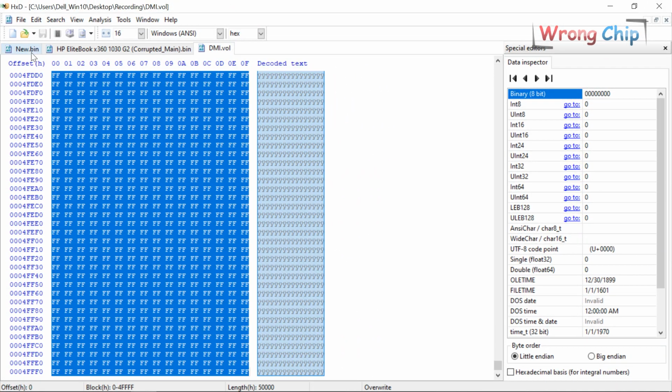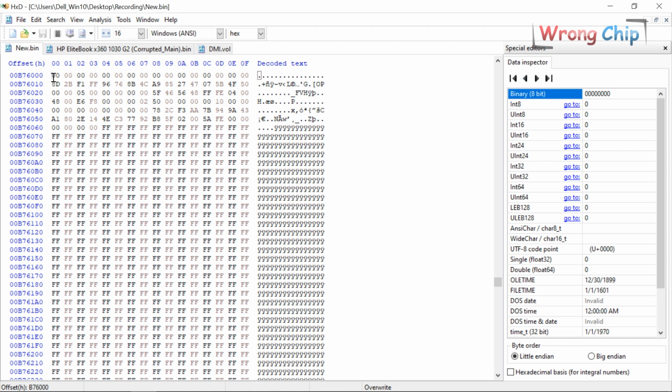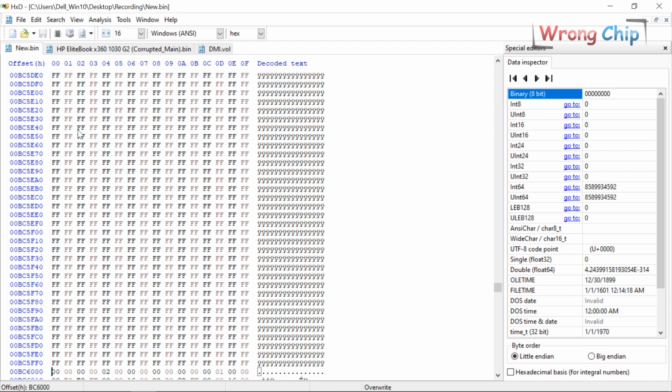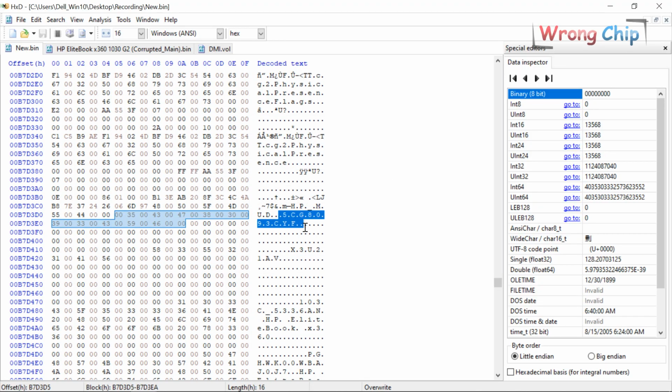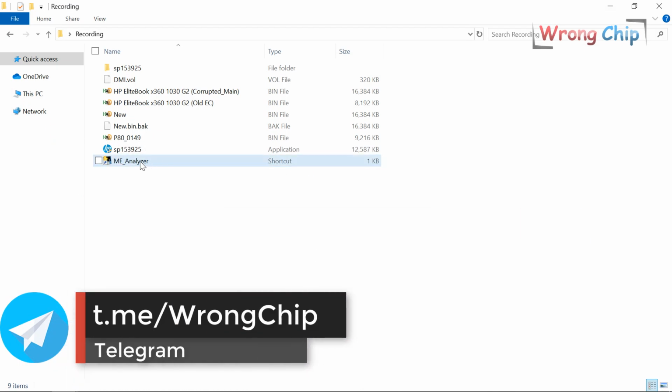Copy the whole data in the DMI volume. Choose paste right in the new file. Then save it. Now if I search for the serial number, it should be there. Yes, it is here. It is time to clean the ME region.